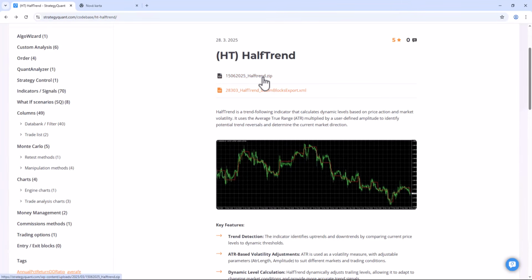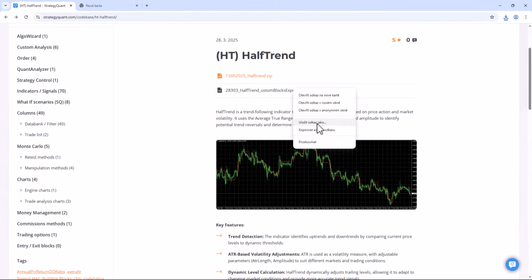Now you need to download the zip file, so please download it. There are also custom blocks that are imported separately into StrategyQuant. Sometimes these custom blocks may be included and sometimes they may not. Click on Save Link As and save this file.